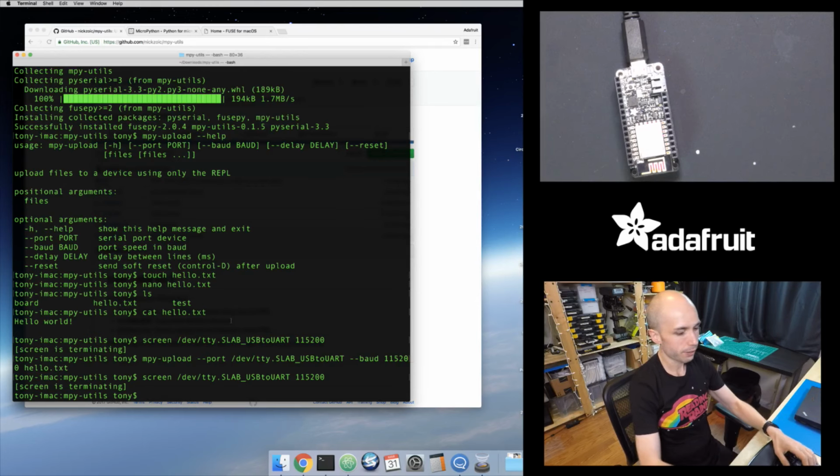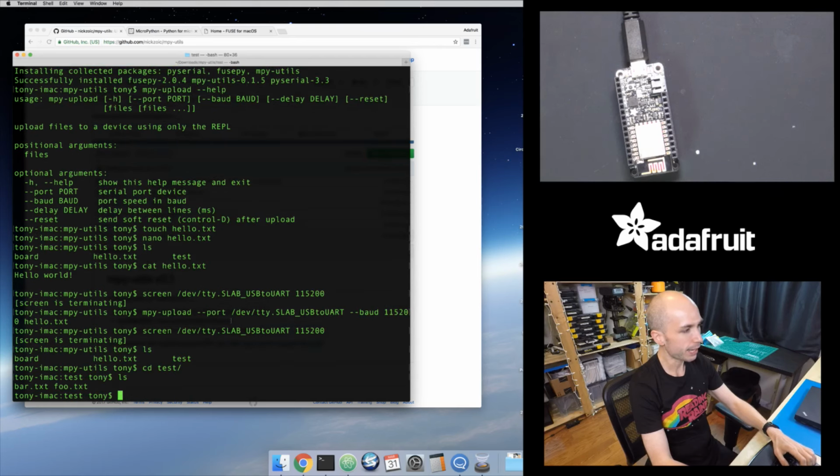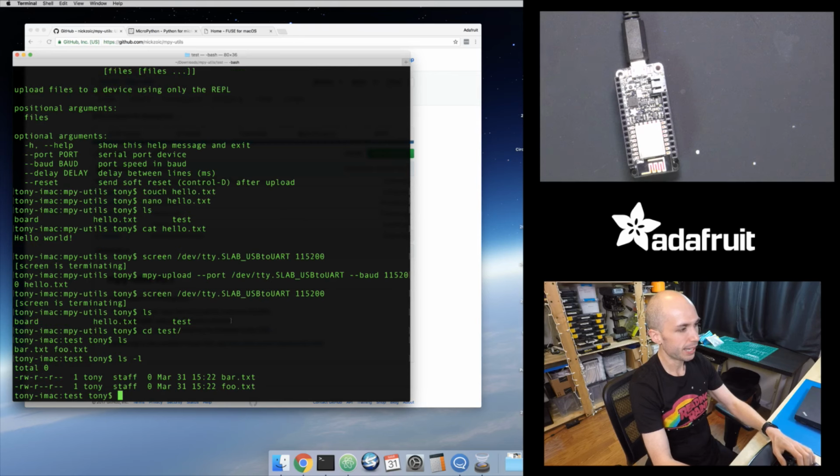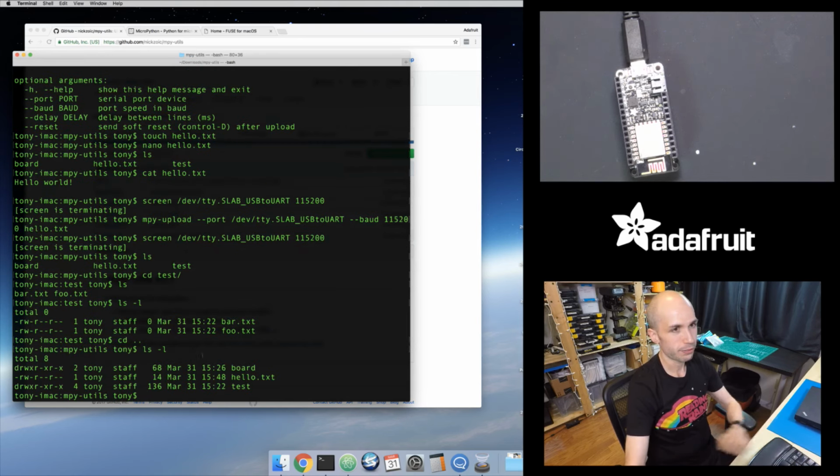Just to show you how this works, in the directory here on my computer, I have a test directory, and inside of there I have two files, bar.txt and foo.txt. So you can see there are two files inside of this test directory. I want to copy this test directory and everything inside of there onto my MicroPython board.